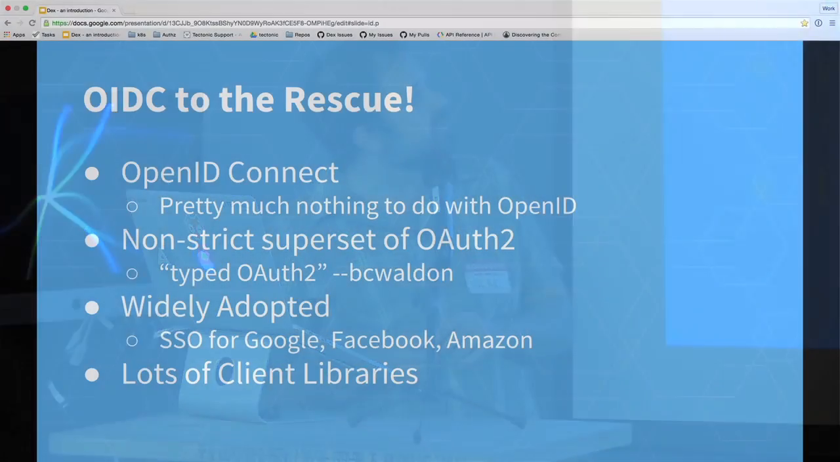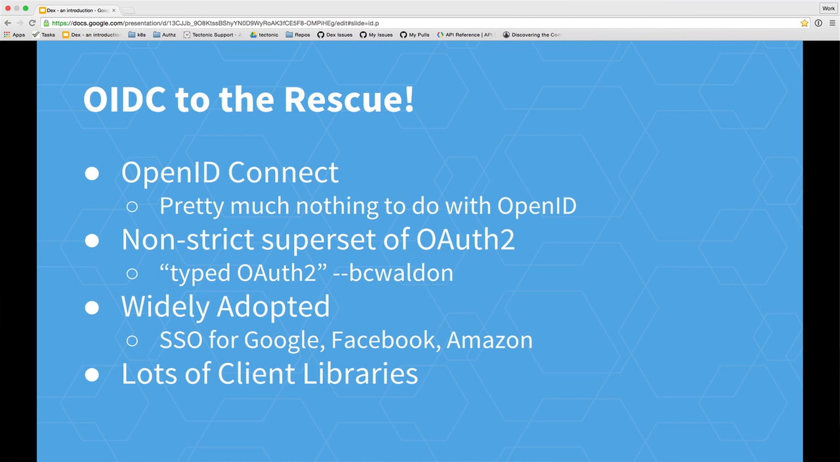So it turns out there's a standard upon which we can build all this, which helps us meet all these requirements, and that is OpenID Connect, or OIDC. So the first thing to know is, if you're thinking, oh, OpenID Connect, it must have something to do with OpenID, it really doesn't. It bears no resemblance to OpenID, or even a relationship, really, except that it comes from the same foundation. Put your minds more in the OAuth 2 world when you're thinking about OpenID Connect.